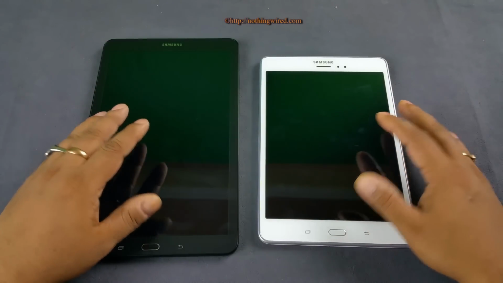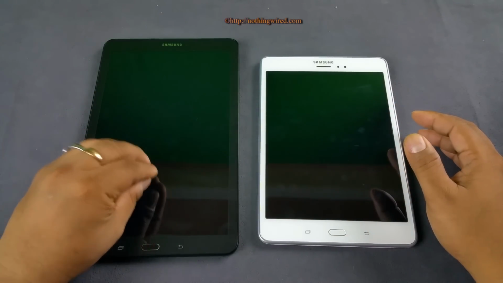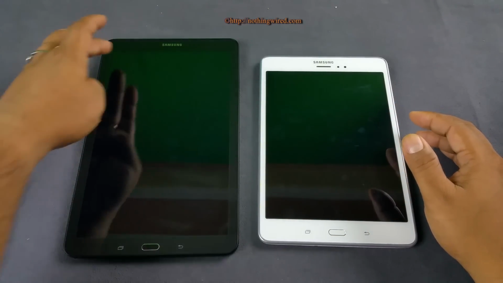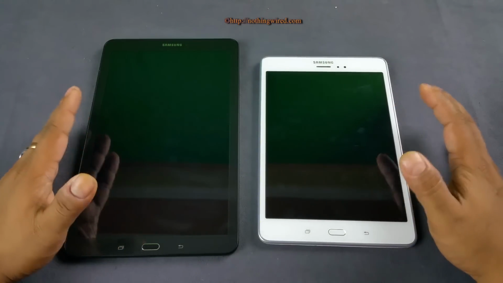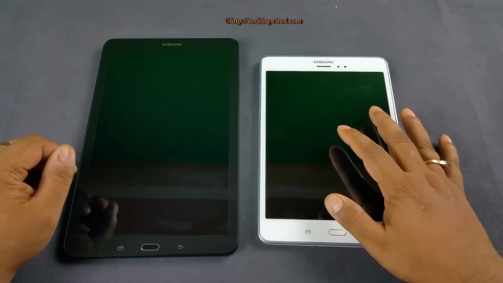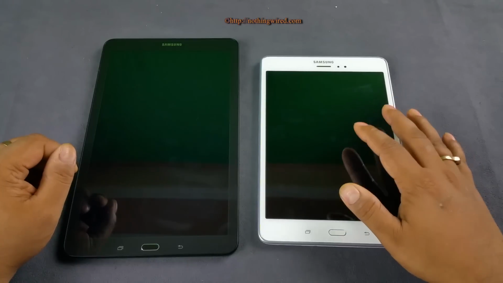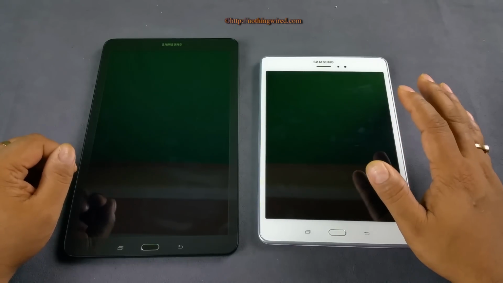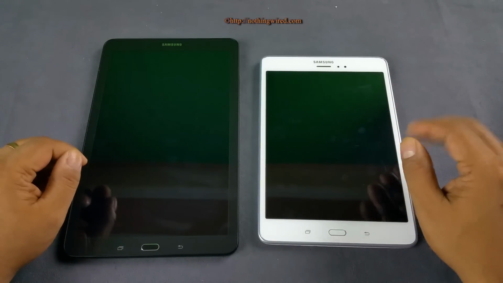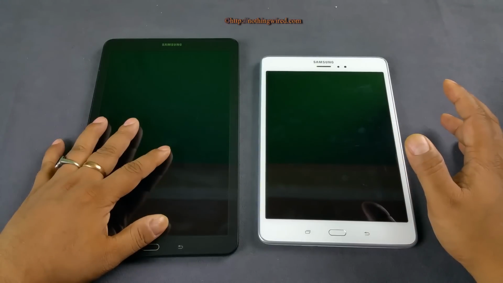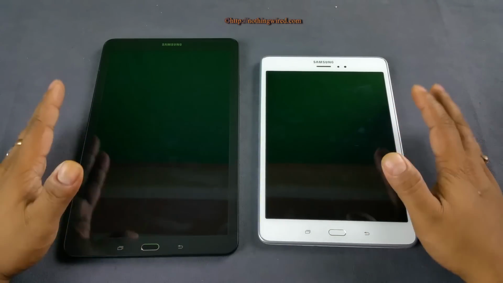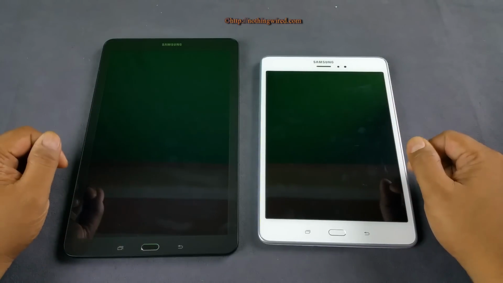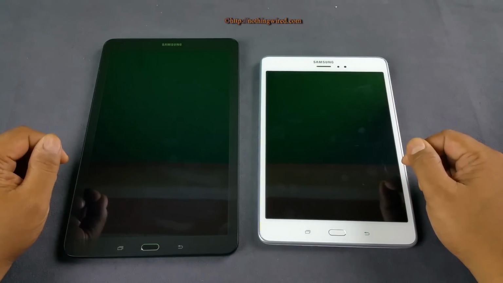And another important difference is that this one has a 16 by 9 aspect ratio, as you can see, and this one's fit for widescreen viewing, for widescreen movies and all. This one is a 4:3 aspect ratio and is best for reading books and magazines and comics. It is also good for viewing movies, but the aspect ratios are kind of optimum for the respective kind of things.